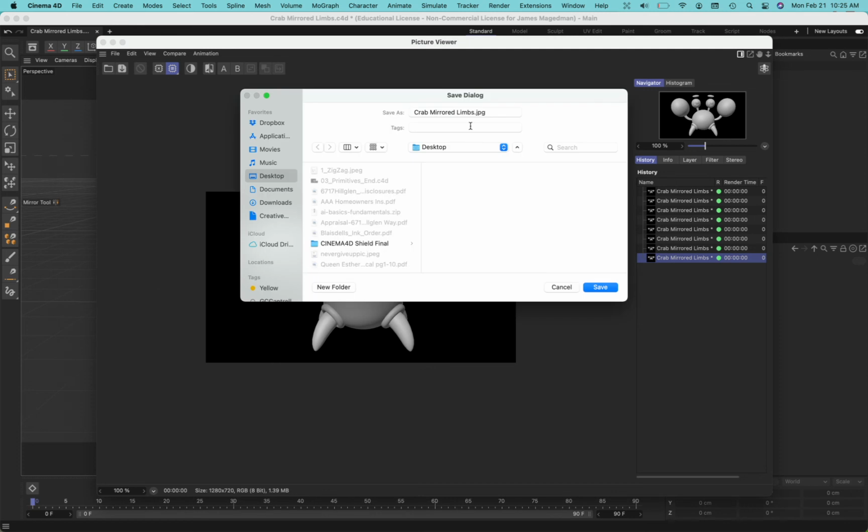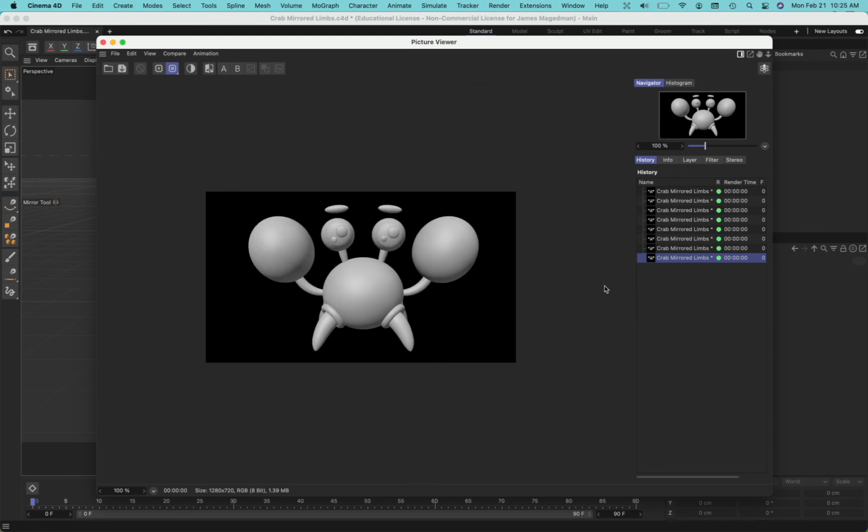Click OK. Give it a good name. It'll default to the name of your project. I called mine Crab Mirrored Limbs, and then find out where you want to save it, in your documents or downloads or desktop, wherever you want to save it, and click your save button. And then you're finished with that. Go ahead and upload it to the assignment.